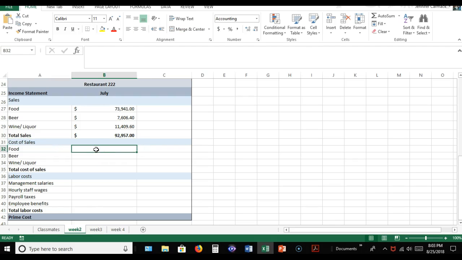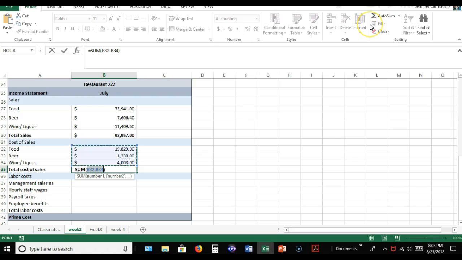All right, we'll go down to B. The restaurant spent $1,230 on beer and $4,008 on wine and liquor. And then $19,829 in food. No extra math needed in this one. Go down to the total. Auto sum. Yep.